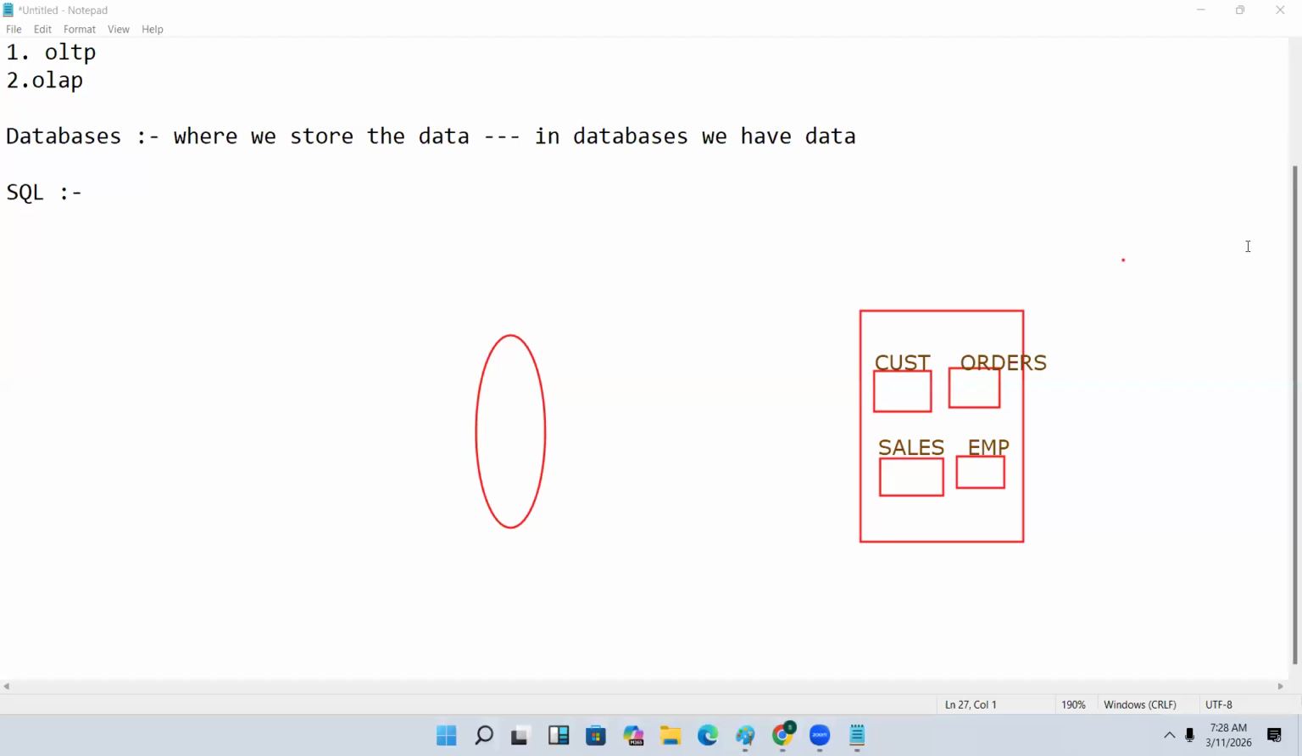Indirectly, what I am trying to explain to you is that I am storing the data. Later on, I need to work with this database, right? If I want to fetch the data, or new customers are enrolled, then I want to add those new customers into this table, right? If existing customers have done new orders, that new order data I need to insert into this table, right? To handle all this business, I hired some more employees.